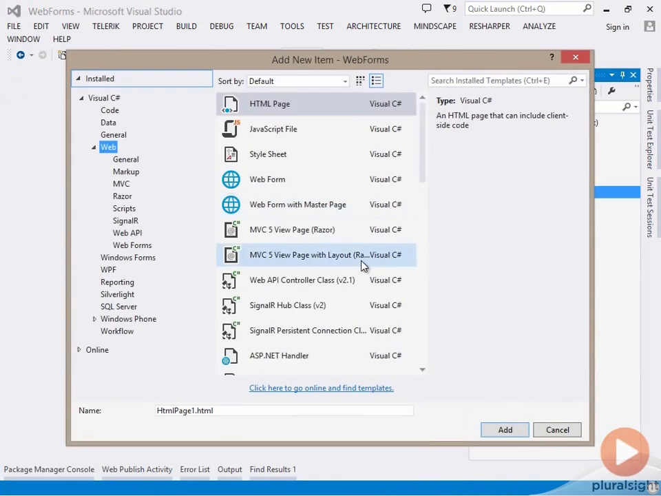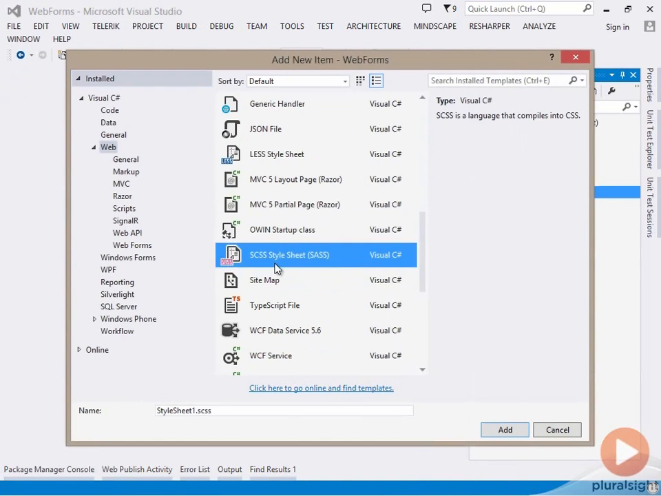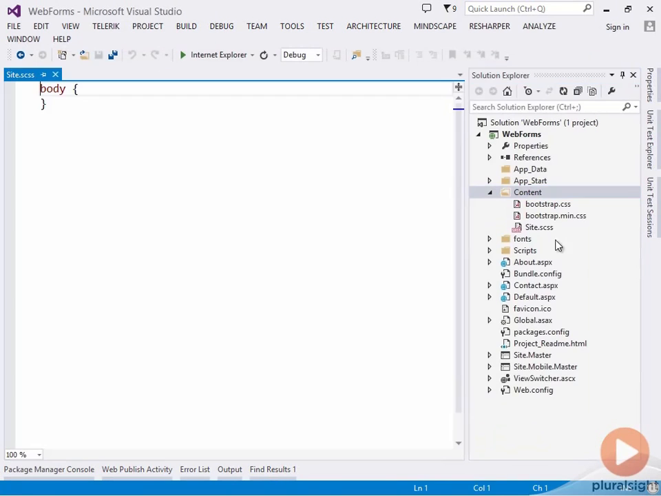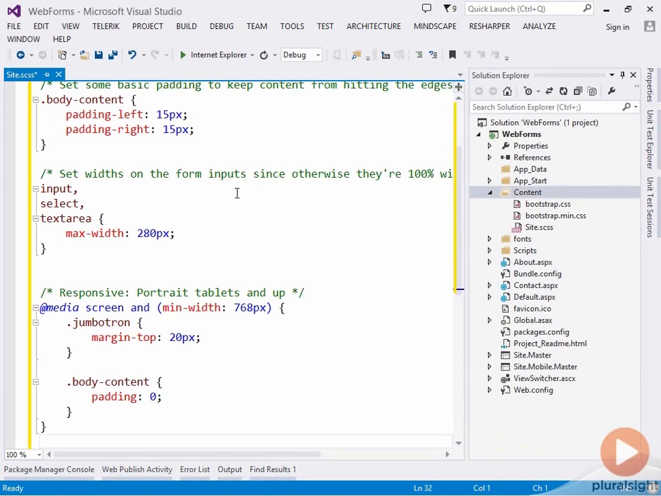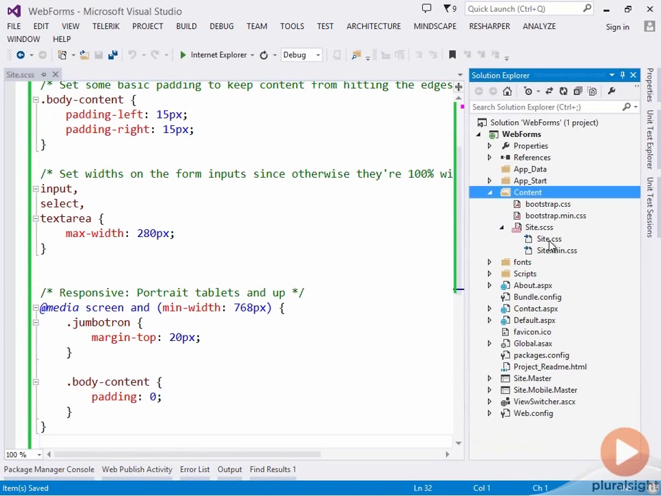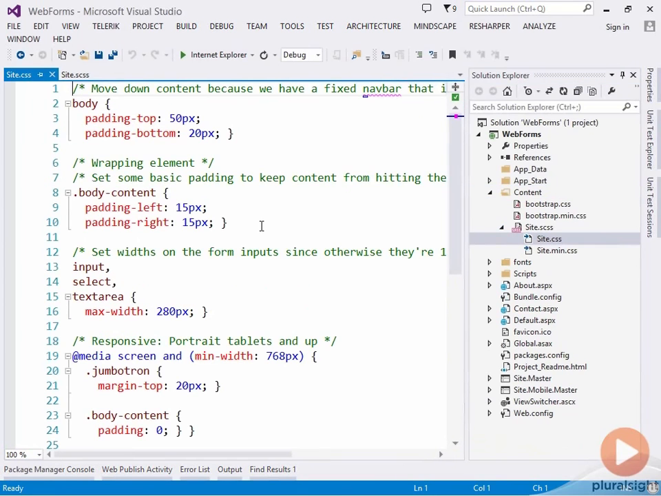So we'll add a new item here and head down to our Sass file, and we'll call it exactly the same as the CSS we've just deleted. Site, and we'll paste in the original content from the original CSS file. If we save this now, our site.css gets generated, and this has exactly the same content as our original CSS file.